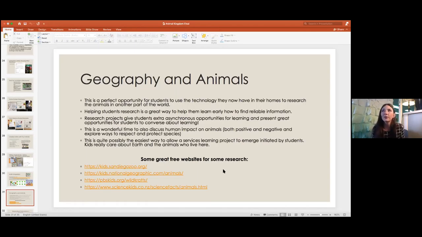It's also a really important time to discuss human impact on animals, both positive and negative. And I find when I talk about animals and talk about global warming and the fact that we're losing ice and the polar bears can't hunt for seals without the ice, things like that, kids start saying, oh my gosh, I don't like that, because they do care about animals.